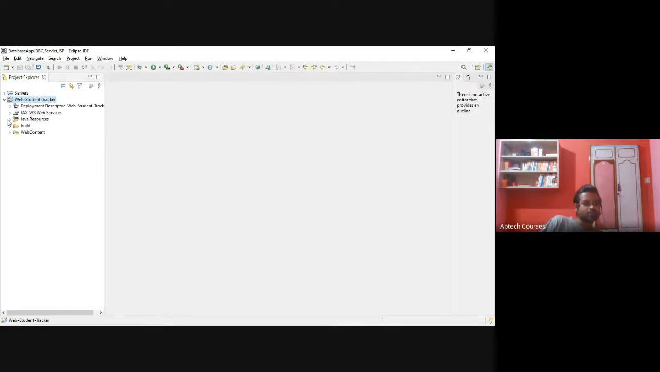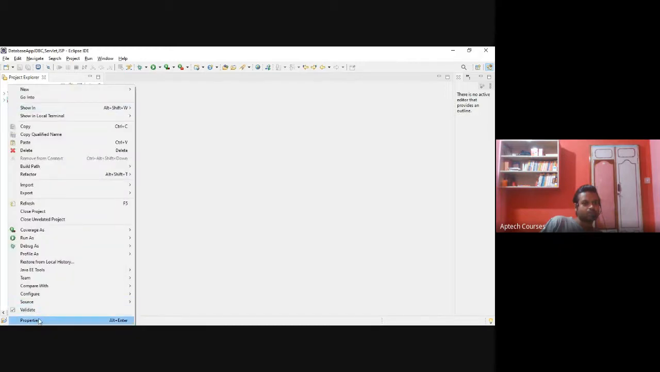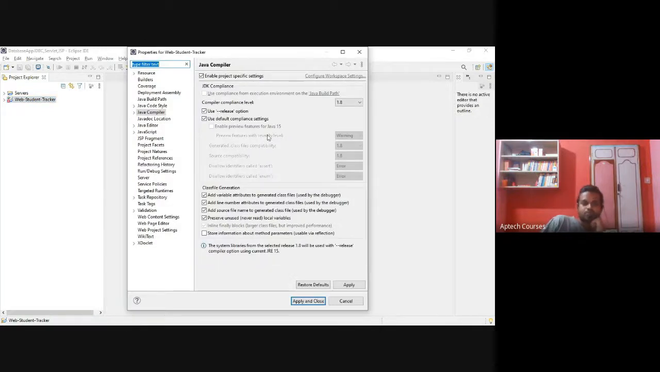Error we are getting. Where are we getting the error? Why the error? Deployment descriptor, Java resource. Where are we getting the error? Why the error? Okay.